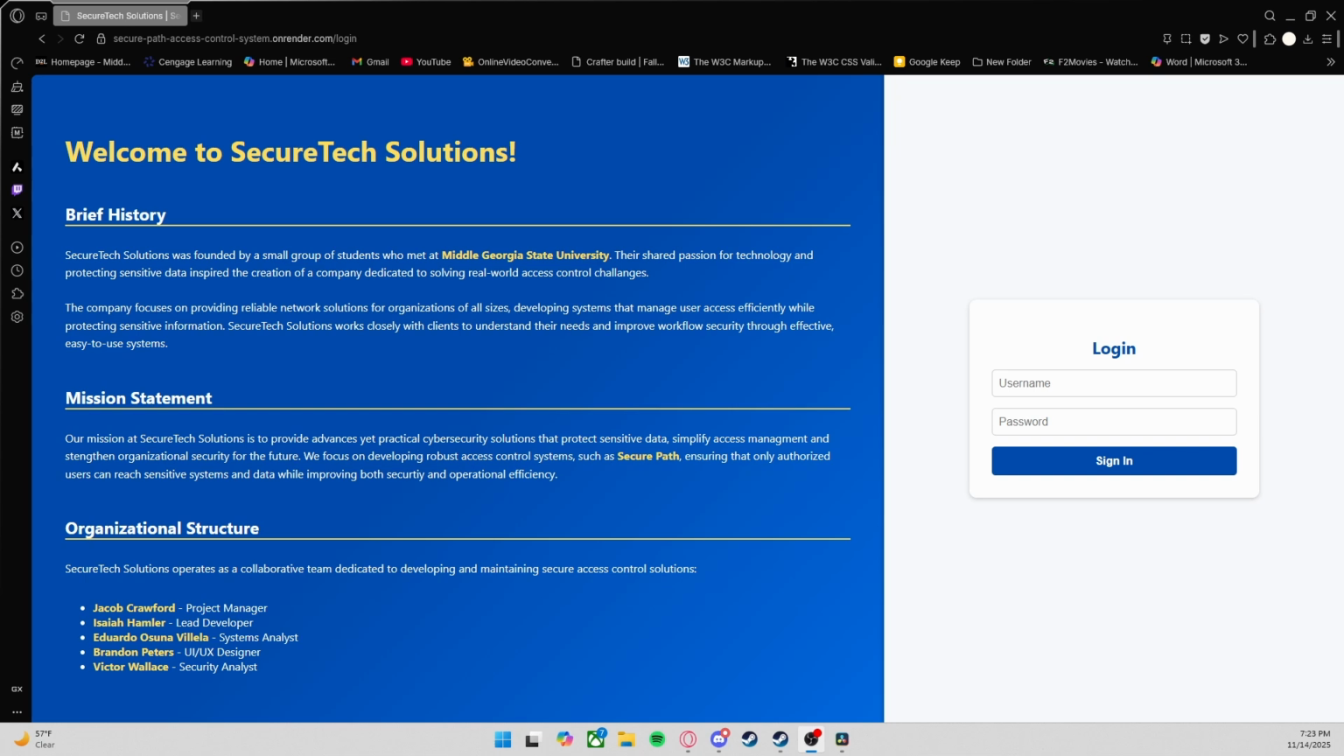Welcome to this live demonstration of Secure Path Access Control System. Before we begin, I want to point out what we included on the login page. Here users can see a brief history of the Secure Path project, our mission statement, and the organizational structure of the team responsible for developing and maintaining the system.